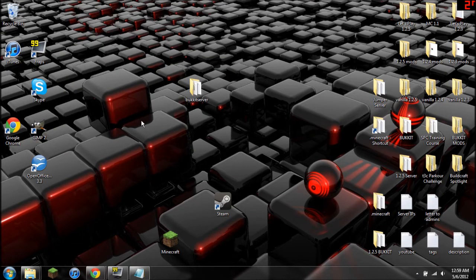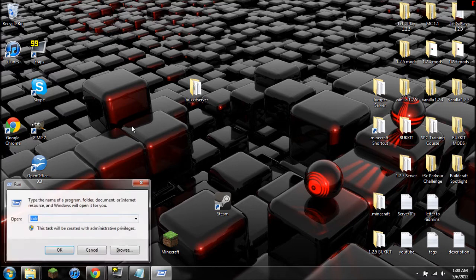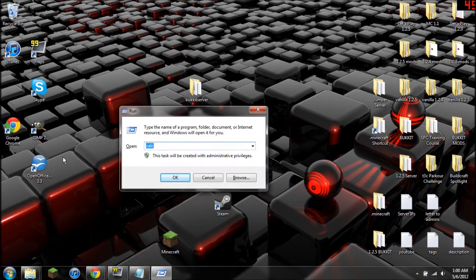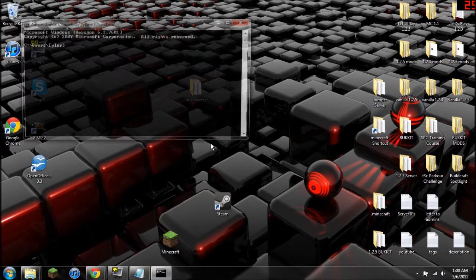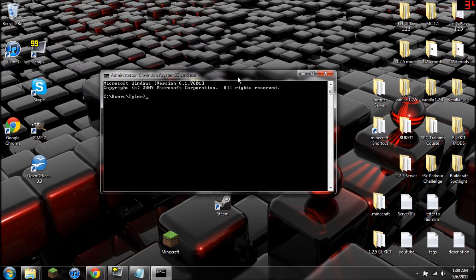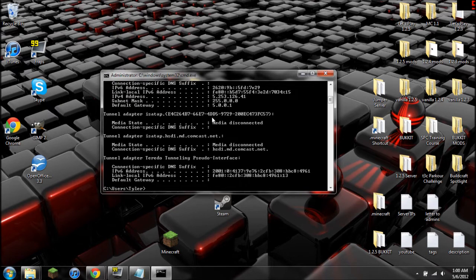Alright, so before we do anything, we have to find out our IP address. What you're going to do is press Windows R to get the run startup thing, or you could search your programs, or I believe Windows XP has a shortcut for that. Anyway, in here you're going to type in cmd, and this is going to open up the command prompt. And what you're going to do is type in ipconfig. And that's going to tell you a whole bunch of stuff.